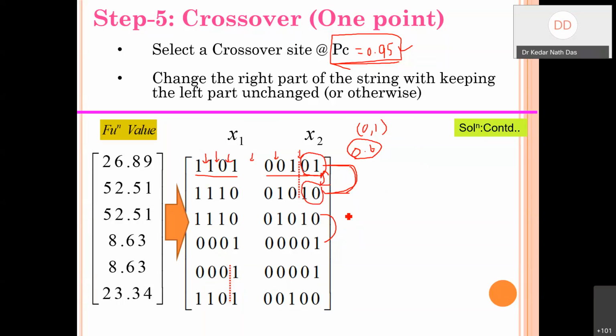Similarly, if I jump to the next one and suppose the random number is 0.97, it is greater than the prefixed value, so we are skipping this one. That's why there is no crossover site for the second pair. Coming to the third pair, again we do the same exercise. Might be the random number generated is less than 0.95. That's why there is a crossover site. The rightmost part entirely will be swapped.